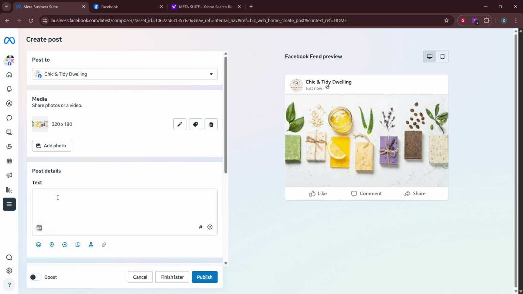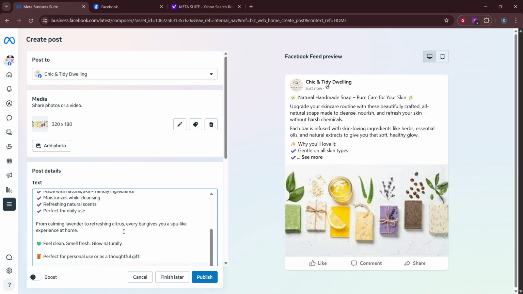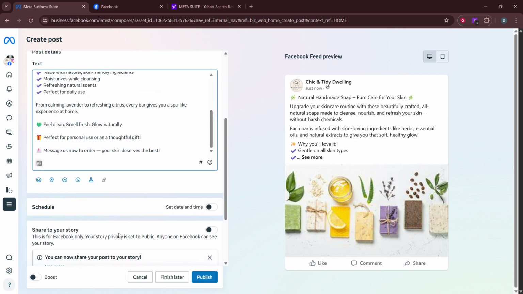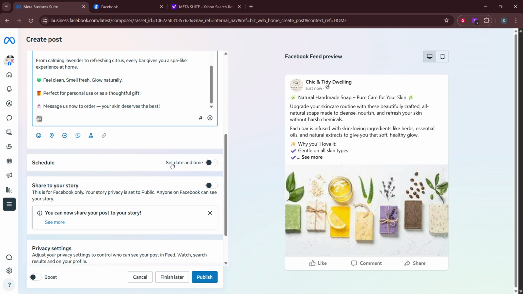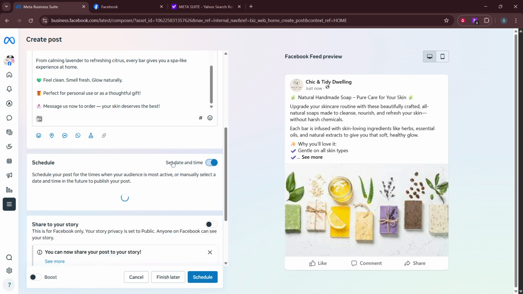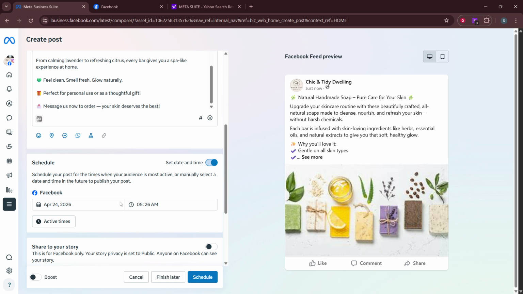Once your date and time are set, click Schedule. Facebook will confirm that your post is scheduled, and you can safely leave it from there. Your post will auto-publish at the chosen time, no extra action required. If you ever change your mind, you can return to Business Suite to adjust the date, edit the content, or cancel the schedule before it goes live.